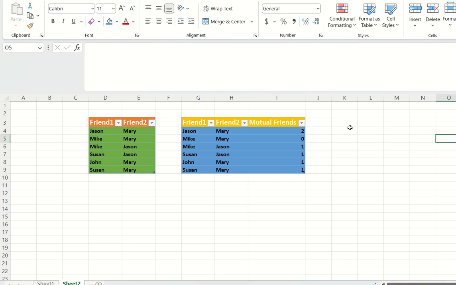Today we are going to see one more interesting problem in SQL. So today we are going to see how to find the number of mutual friends between two users in a social networking site. I hope you all know what mutual friends is, but I'll explain if you don't.